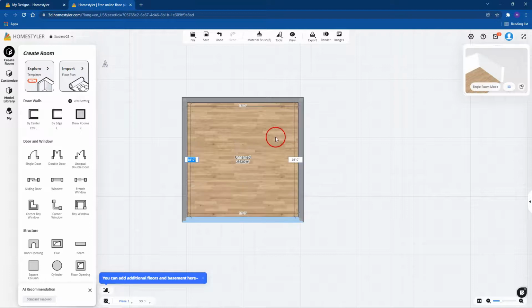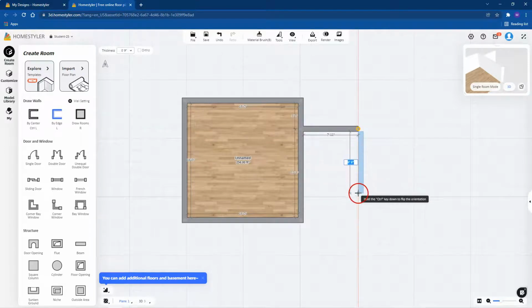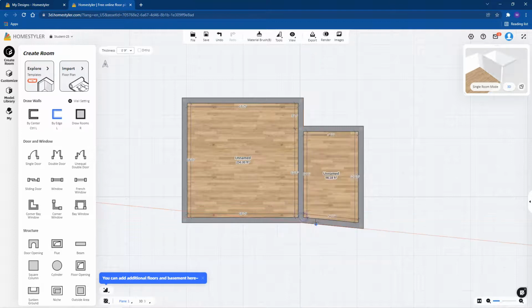So I've got a square room, and I'll right click and that will close off that command. Now if I want to add a room on there, I can go use my draw wall using the edge command, and I can draw from there, and the same thing, putting in my dimensions or dragging it to the dimensions I want. And I will draw this down to there, and that went a little bit too far, so I'm just going to click on that.